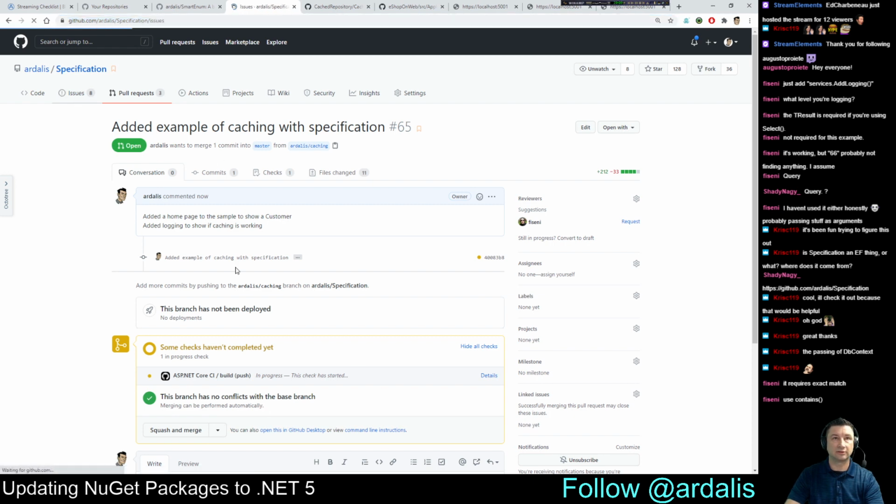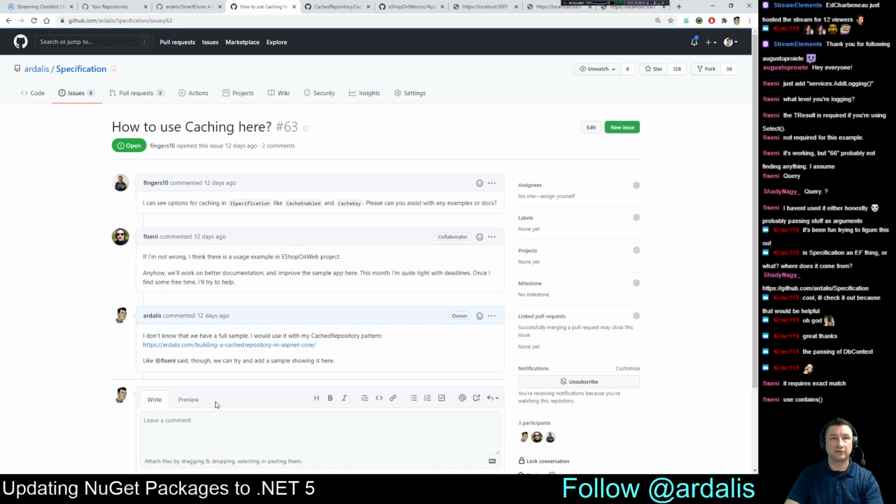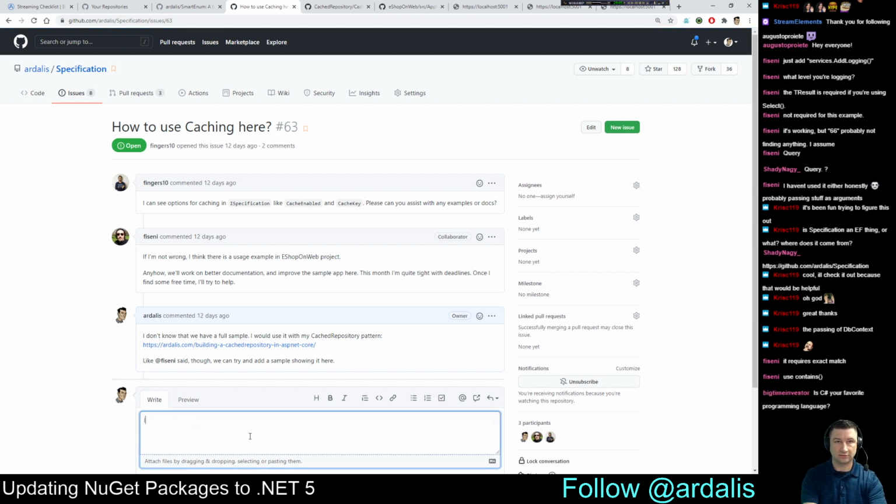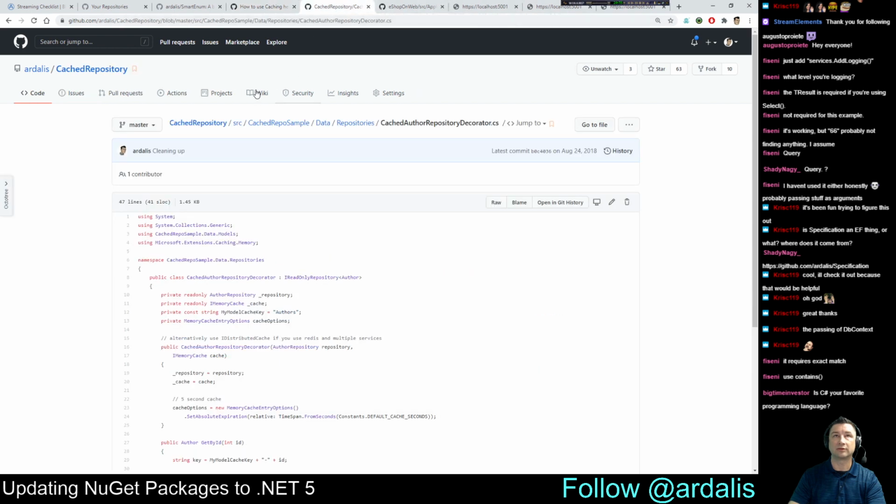We can come over here and say, I updated the sample to show how to use caching with a cached repository. C number, and I already forgot the number, 65. So I should say 65 fixes 63, but we'll leave that there. And also, where's my article? I guess we'll point you here.